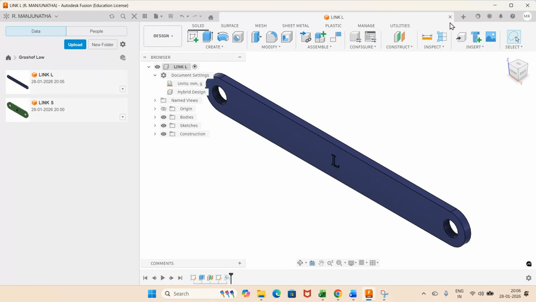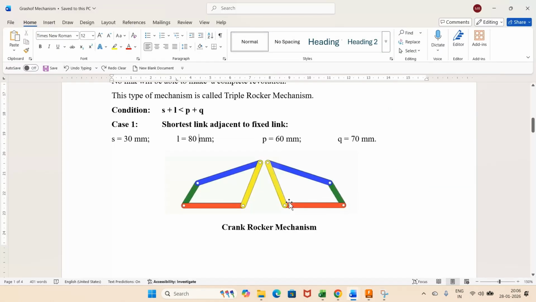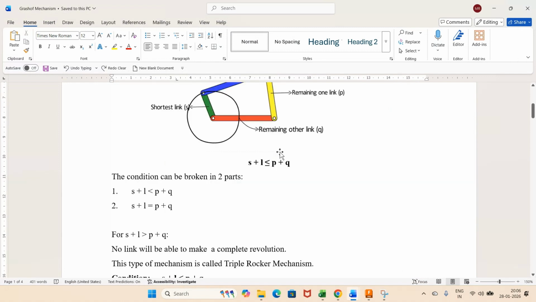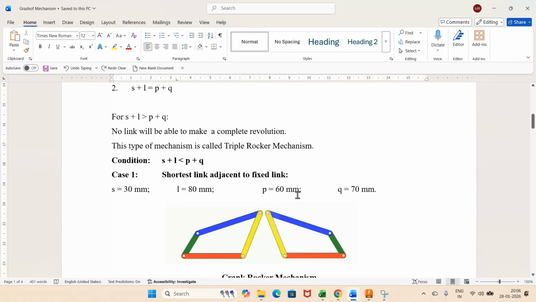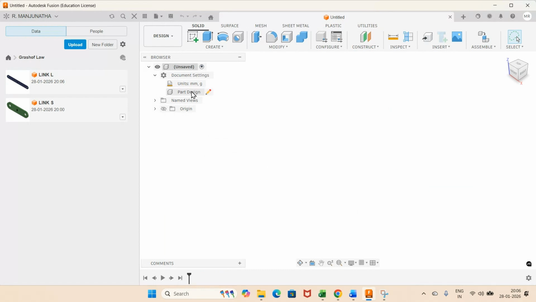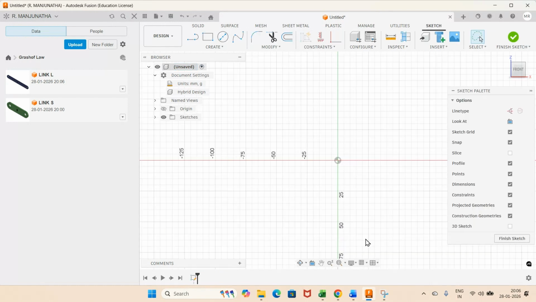So again, I will go for the next link, which is this yellow. What is that yellow? That is the remaining link, that is P. What is that P? P is 60 mm. So I will go for one more link. Here, go to part design, click on this pencil and then design type. I want to make it as hybrid and say convert. Then I will go for sketch, select the sketch. Then again, repeat the same procedure. So P is equal to 60 mm.